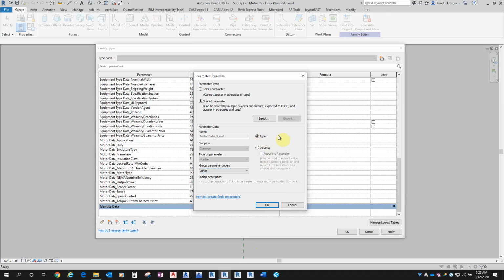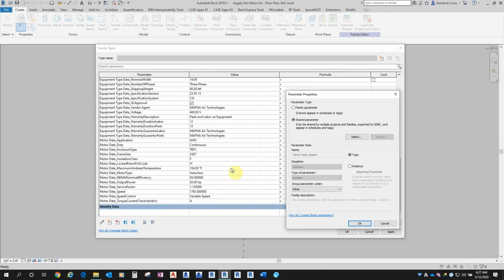There's a type option, which allows you to lock this down to just type, so that when you put this in Revit, this data will not be editable in your Revit project. It is editable in this family, where you could come back and edit the family. Use type when you want to lock this down to just whatever this type is.